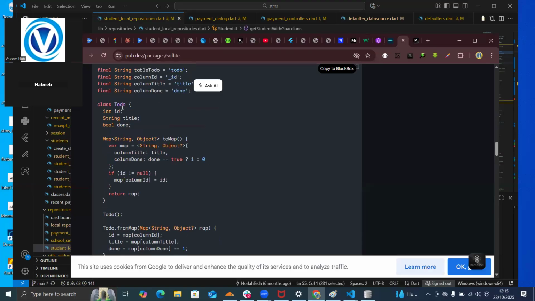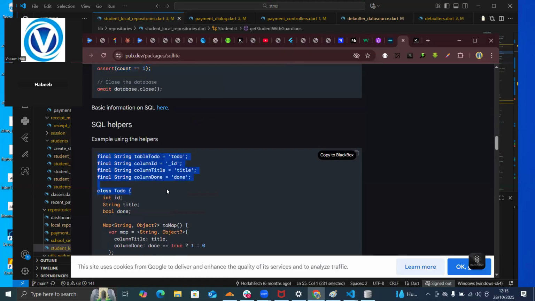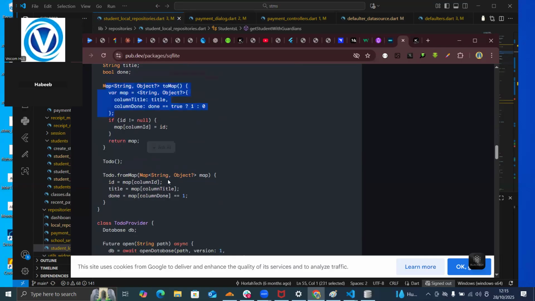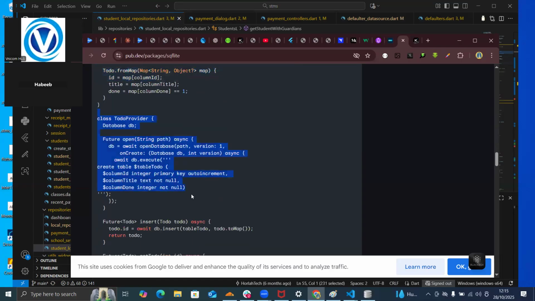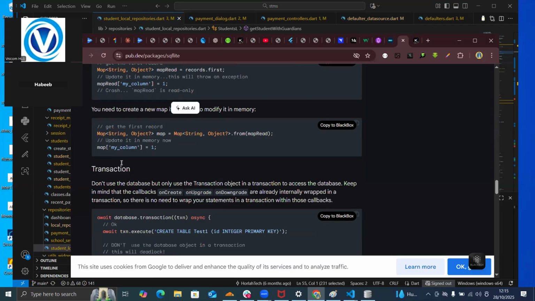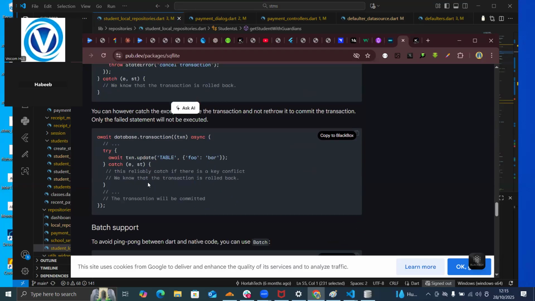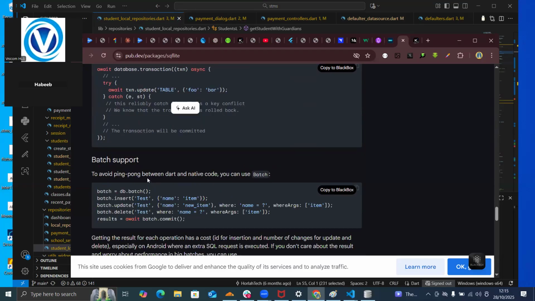They even give us an example of a to-do app. Like this, you can use it to insert. Just look at this and read. Please, should I trust you to do this? I'll go through it, sir. Is there any question? No, sir.